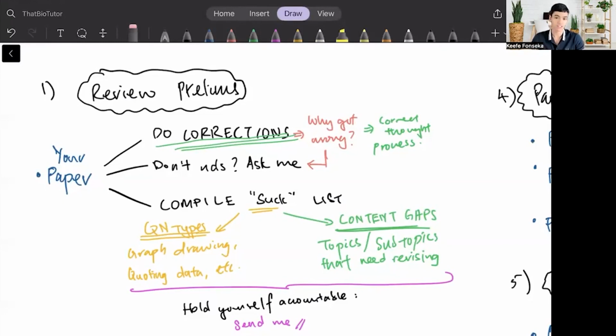Another example, quoting data questions, where they say, use the information in the table or in the graph. Then you tend to miss out. Or maybe you just quote data all the way and you don't explain the data when they ask you to explain. Find those question types and then compile them.